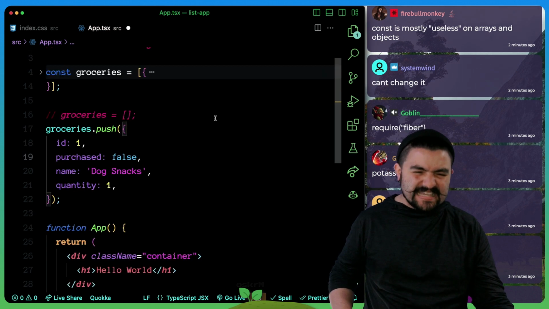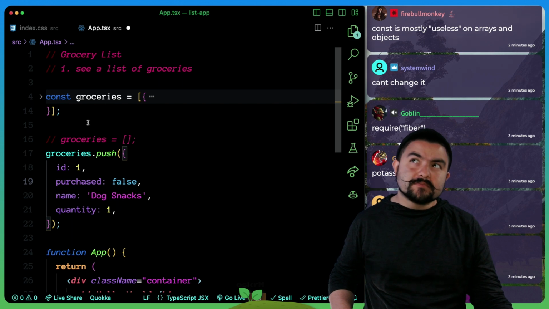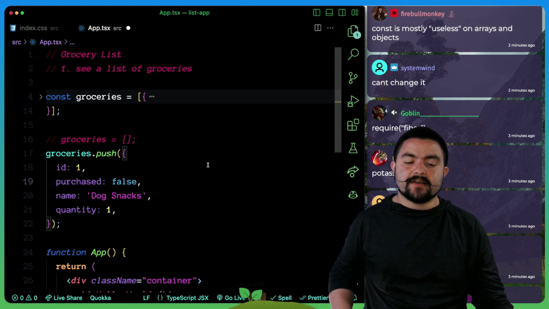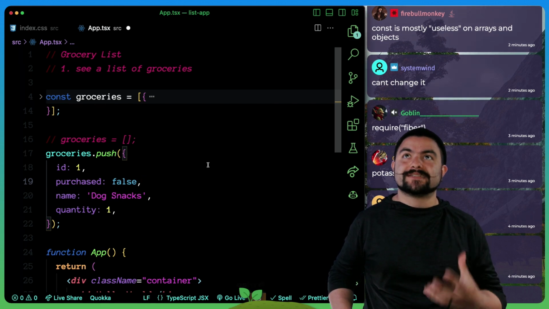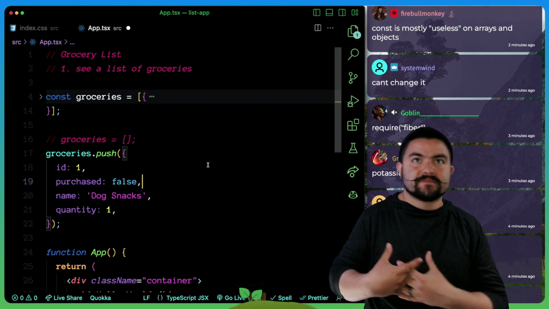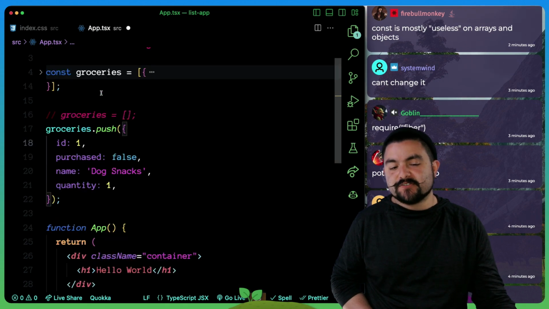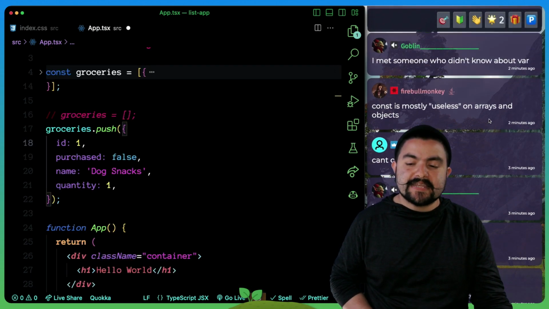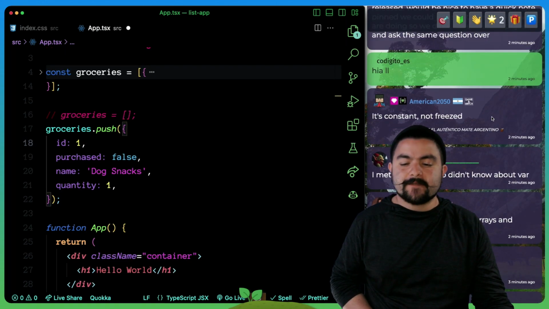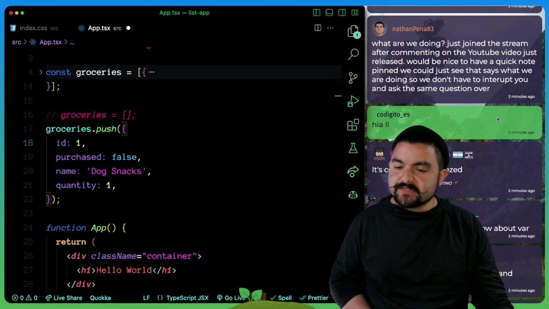Other programming languages don't use const in this way. For other programming languages, const is like an actual constant, like the value of pi, something that's never changing. But in JavaScript, we use it to indicate intent, the intended usage of the variable. Yeah, it's not frozen for sure. Yeah, what's up, Nathan?